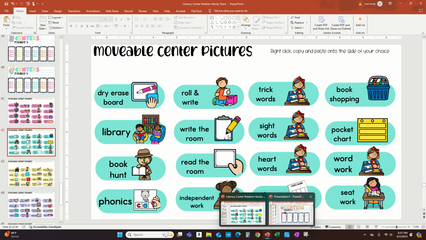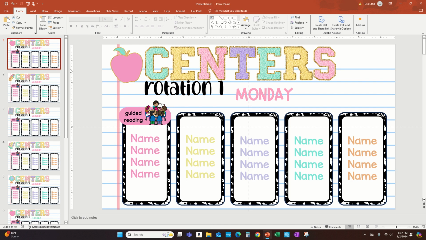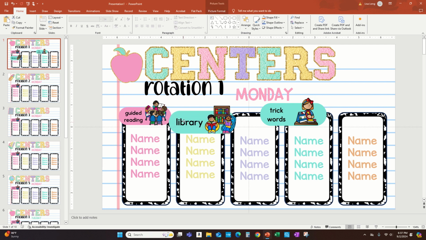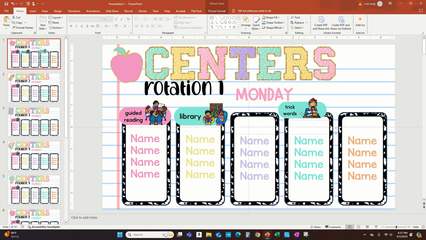What else do I need? Yes, I need a library. I also need trick words. So I'm going to grab copy. I'll jump over here. Click paste. So these kiddos are going to go to the library. And these kiddos are going to go to my trick word station.